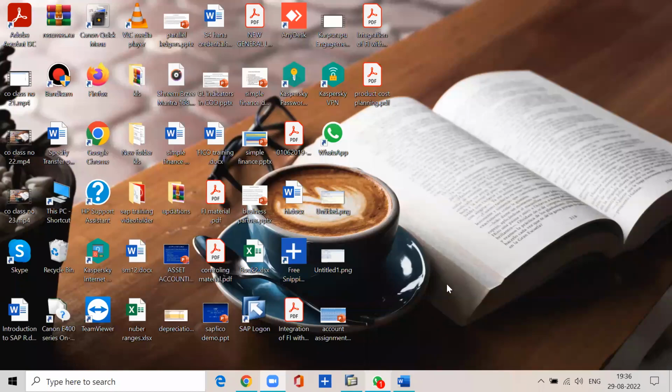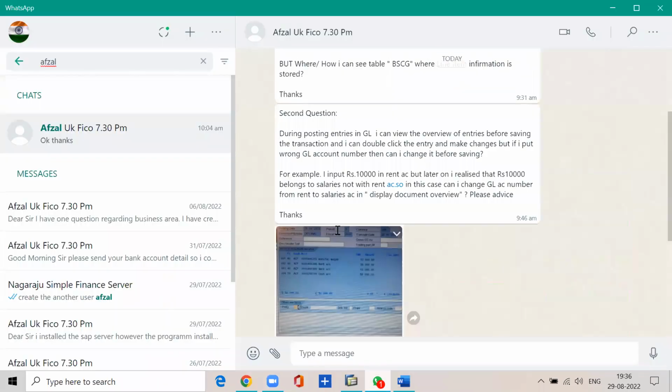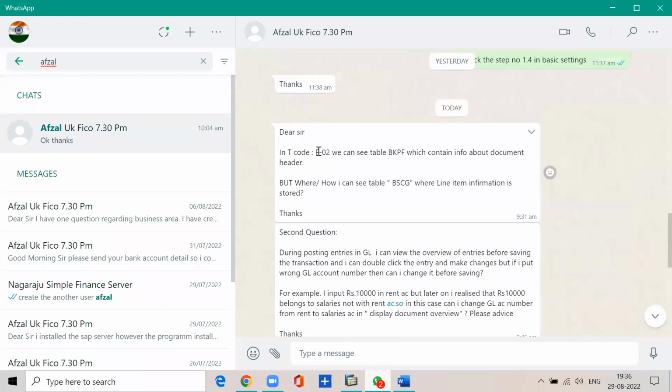So before starting the class today, Afzal has posted some questions to me this morning. In the transaction code F-02, we can see the table BKPF, which contains information about the document header. But where and how can I see the table BSEG?